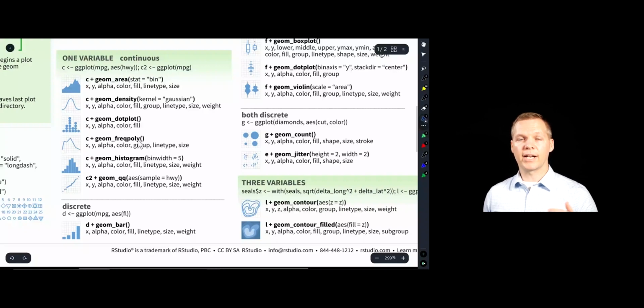And what's nice is that you can actually overlay multiple things on the same plot. So if I wanted to put a histogram, I could do that, and then I could overlay a density plot on top of that. And it's really easy to do with this type of system.